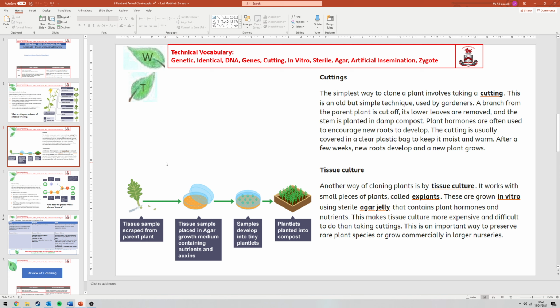We have now developed a new way of doing this, which is more efficient and much quicker. But it costs more money. If you're just a gardener, you're going to take a cutting. If you're in a lab and you're working with, say, a very rare seed or a very rare plant, you don't want it to go extinct. Maybe you are a farmer and you've just discovered a new crop that's twice as expensive as the others. You're going to clone as much of that as possible.